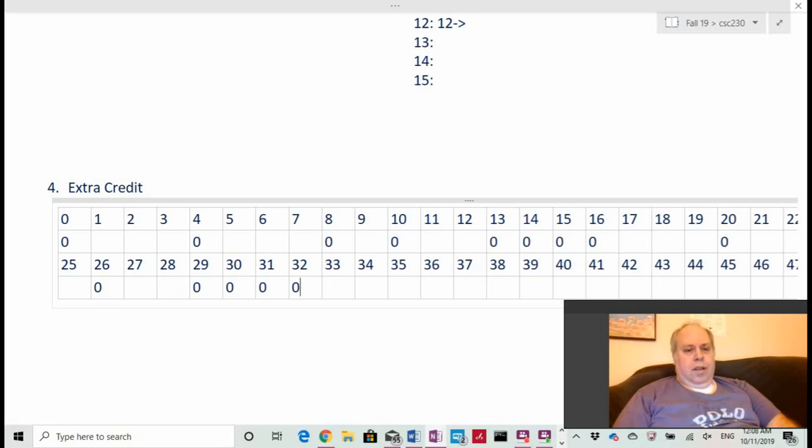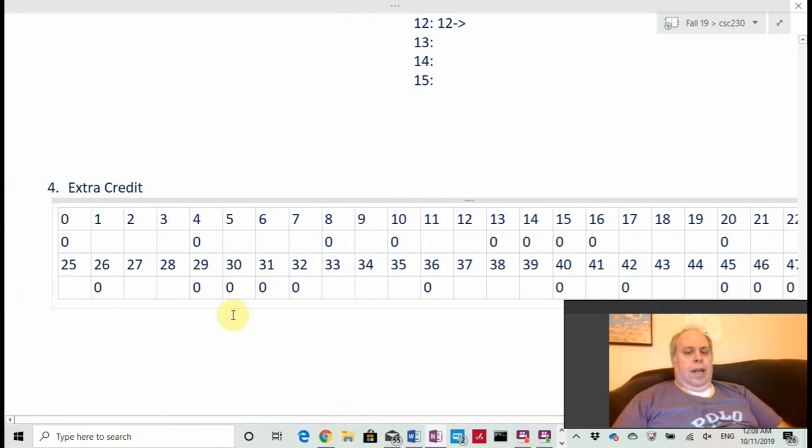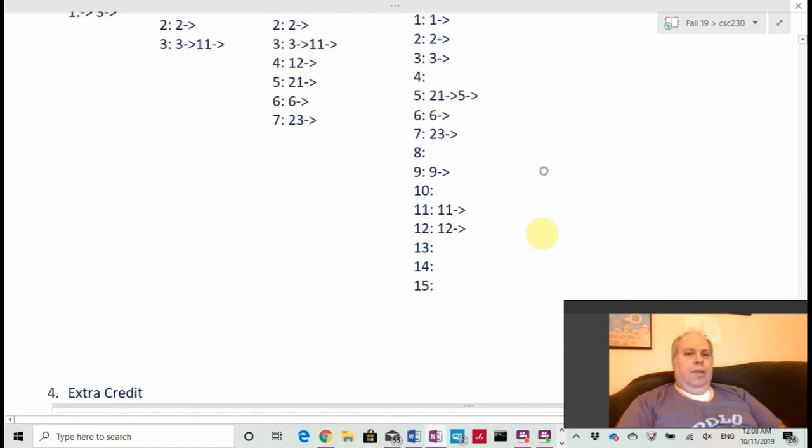Okay, 32 goes to another 0. 36 is another 4. 40 is another 8 mod 16, 32 plus 8. 42 is 10, 32 plus 10. And 45, 46, 47, and 48 is 0. And those are all the zeros. So those are all the empty. I filled in the zeros for all of the empty guys from here.